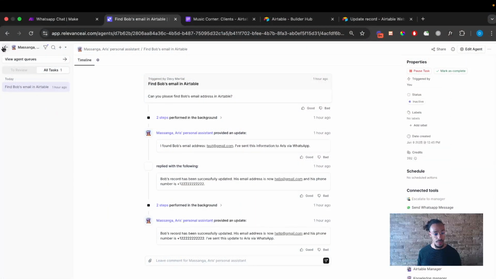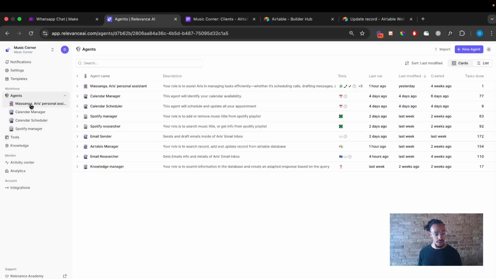So what we're going to do now is create a sub-agent and equip this sub-agent with this tool. First of all, this agent has already been created, so I'm just going to show you how I did it. So this is the Airtable manager right here.